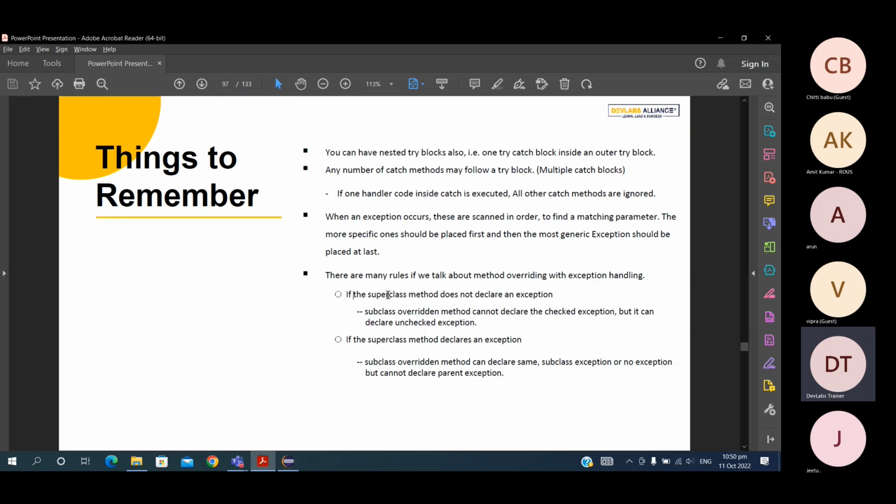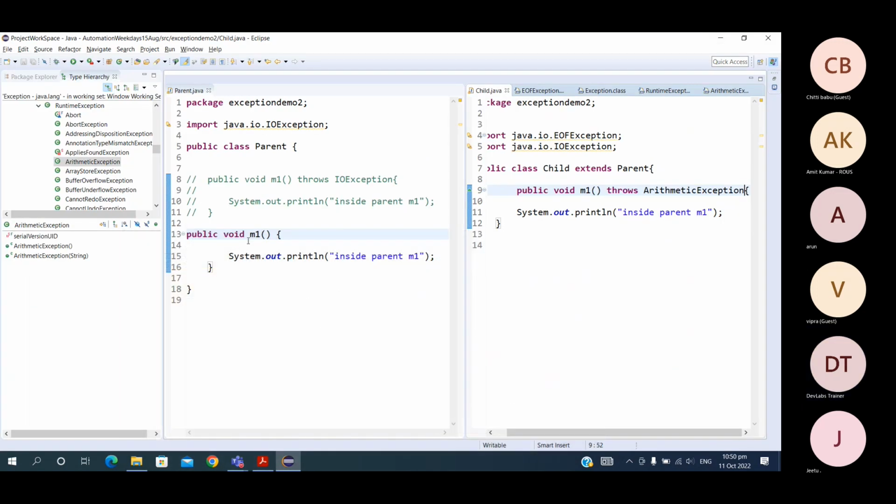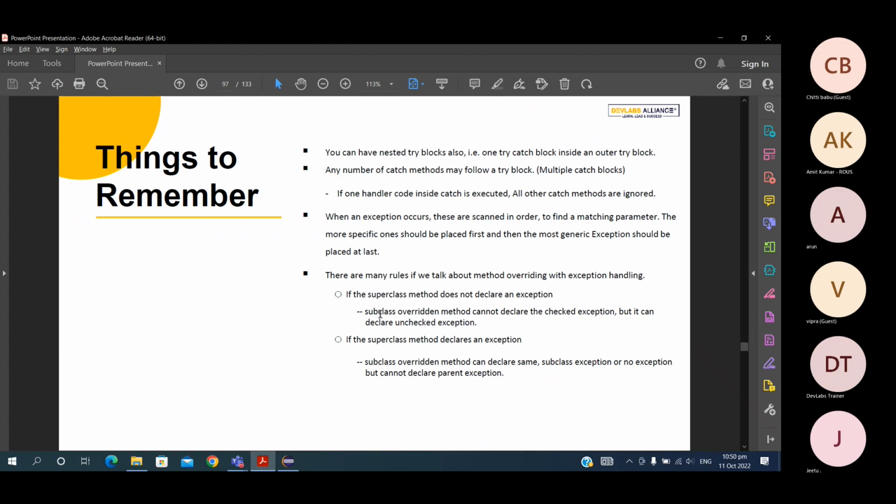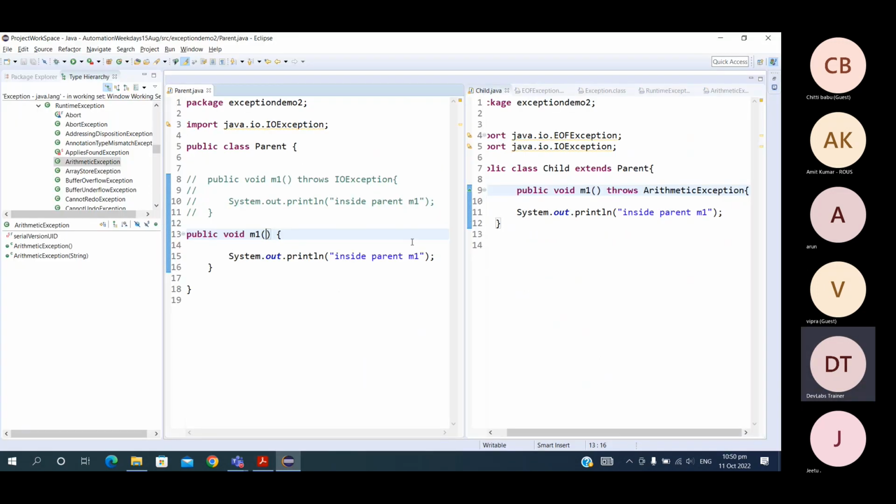If the superclass, meaning the parent class, does not declare any exceptions, as I said, in the parent class I haven't declared any exception, then in the subclass, the overriding method cannot have checked exceptions. Checked exceptions are not allowed, but unchecked exceptions are allowed. So either no exceptions or unchecked is allowed. This is a valid rule and you have to know that.